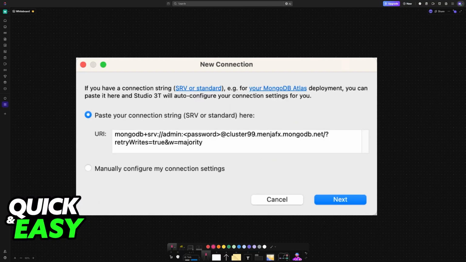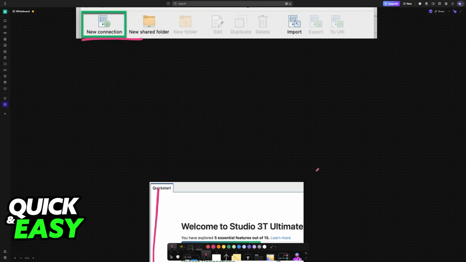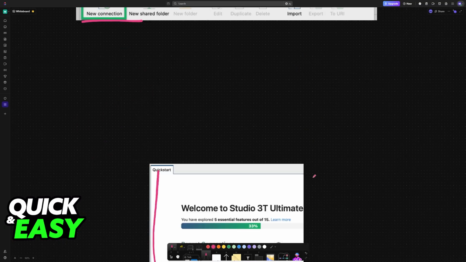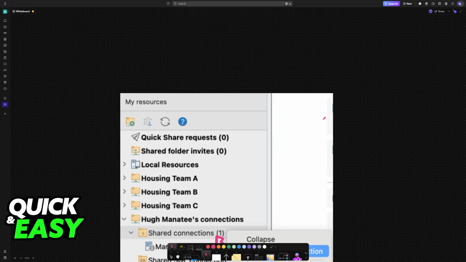Now, once you see the New Connection prompt, you will paste the string here. Paste the connection string and then click Next. Studio 3T will automatically extract the information and pre-populate the fields in the Server, Authentication, SSL, SSH, and Advanced tabs. Make sure that you save it for later use if you prefer, and you will be good to go.